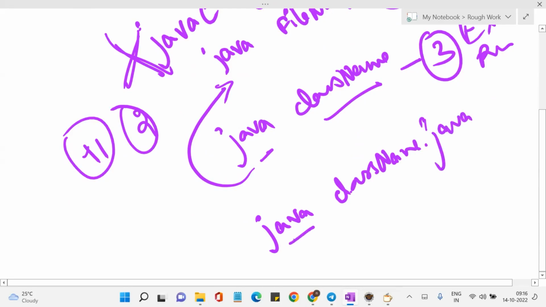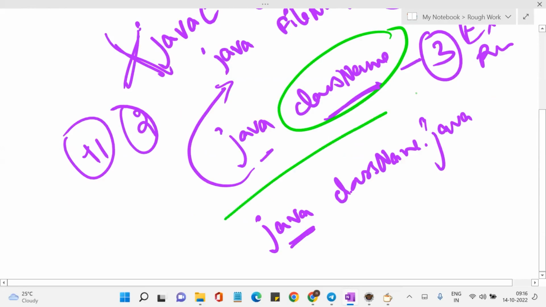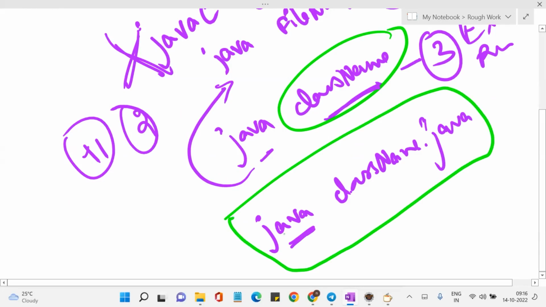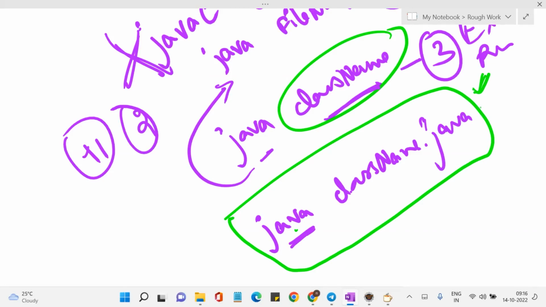See, generally, whenever you are using the Java command, earlier you were giving the class name only. Are you providing any extension here? Anyone? Earlier, no. Whenever you're executing a program, we don't provide an extension for the class name, correct? But from Java 11 onwards, by using this command, Java class name dot java, I can directly run the program. If there are no compilation issues, I will get an output. If there is a compilation issue, then I will get the compilation error as an output.